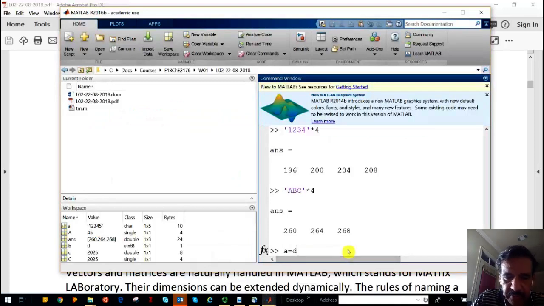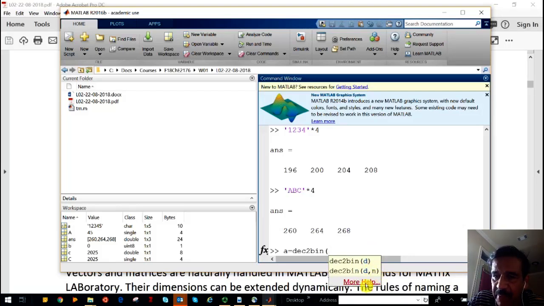So A is equal to DC to bin. I want to pass a decimal number. Now you would notice when I type like this, I guess this time I lost it, but as you are typing it, I guess bin, it tells me what are the inputs that I can enter, D, and I can enter D and M. If you want more help, you can ask for more help on that.